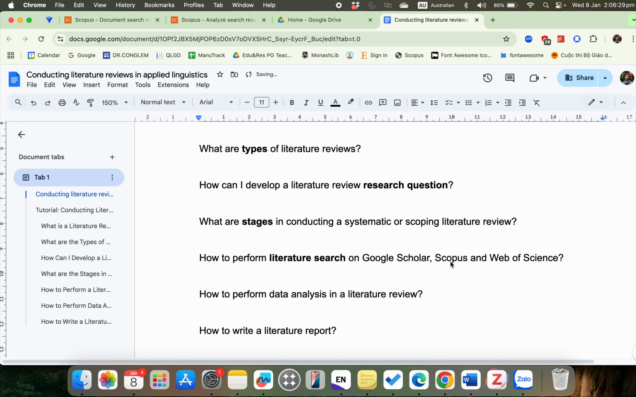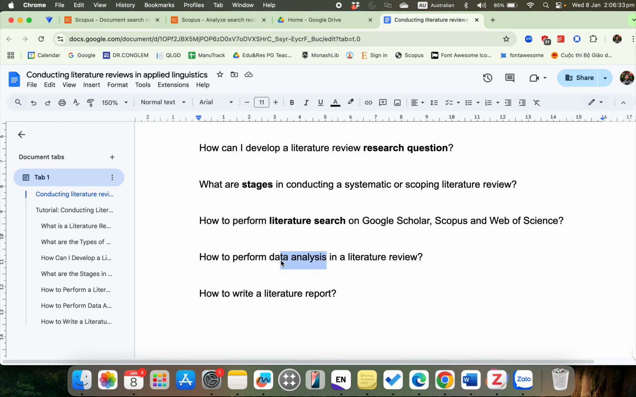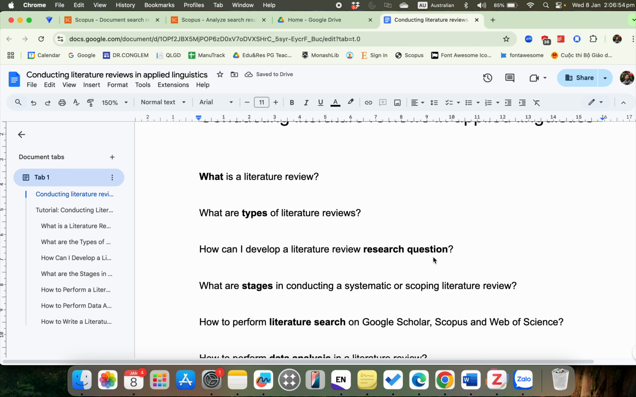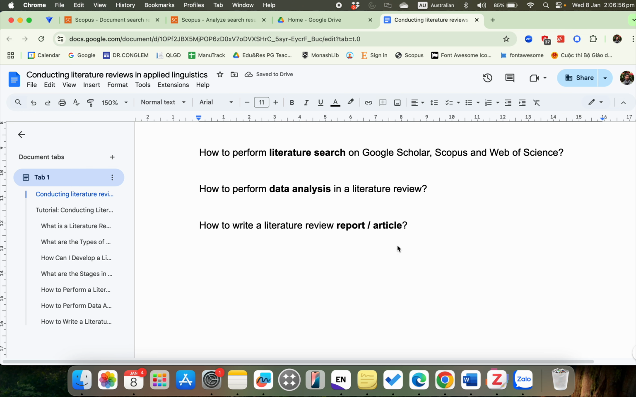We talk about Google Scholar, Scopus, and Web of Science. And finally, how to do data analysis, and how to write up a literature review report, or even we can say an article. All right, so they will keep us busy for a while.